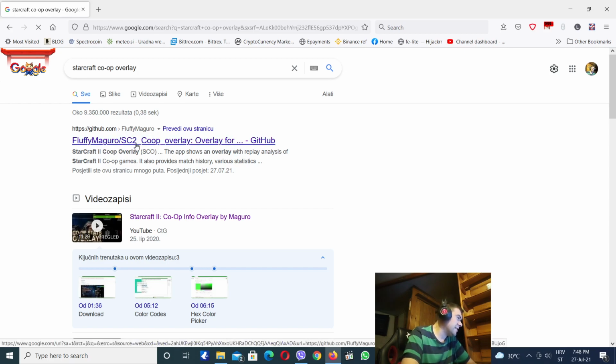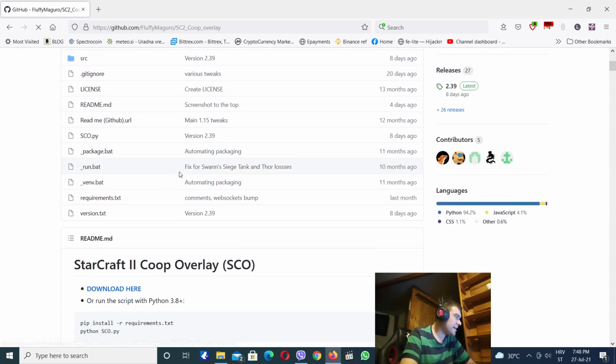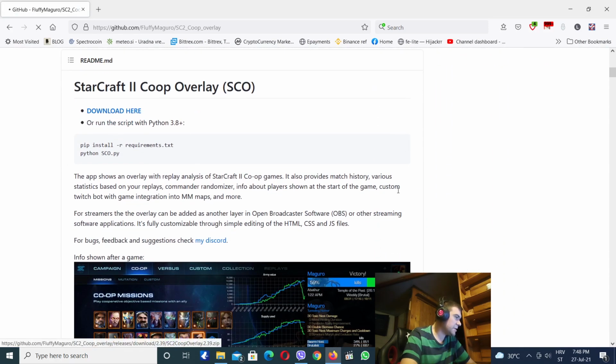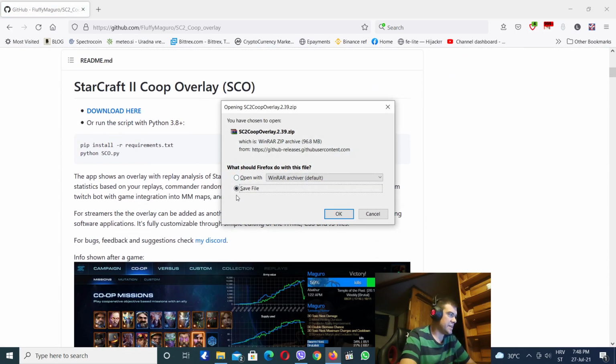Anyway, you click on this, and download here, and you just save the zip file where you want to save it, extract it, and that's it. You have your co-op overlay.